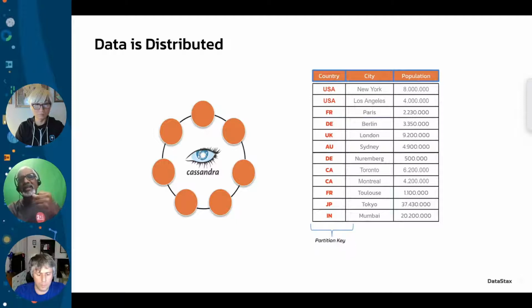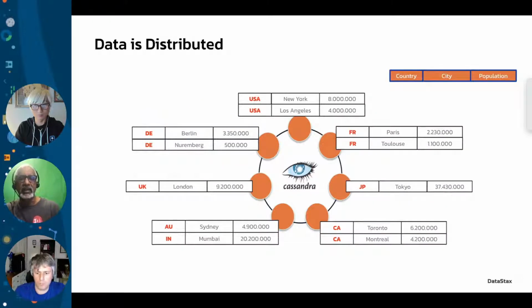But the nice thing is that the platform takes care of the data durability, distributing it, and what happens when you have to redistribute the data. All of that we don't need to worry about. The platform takes care of it, right? So you can see here the data being distributed based on the partition key.